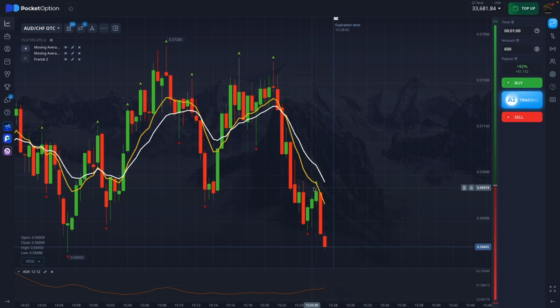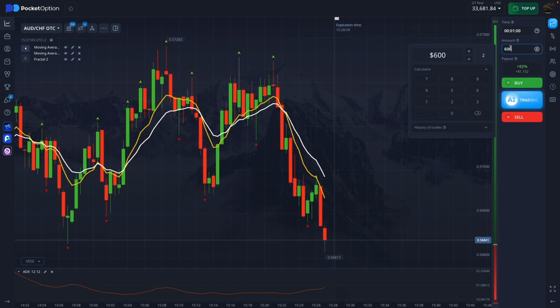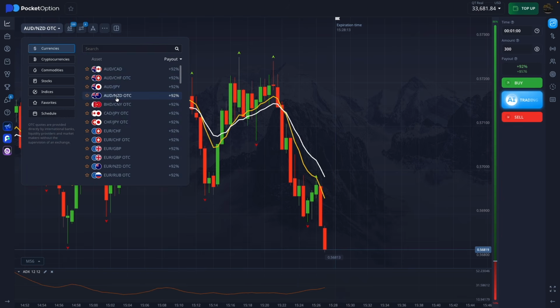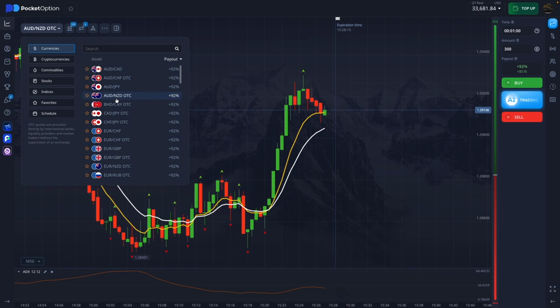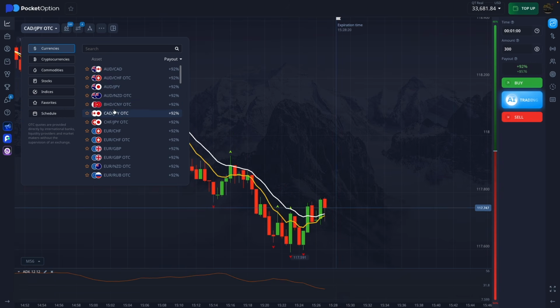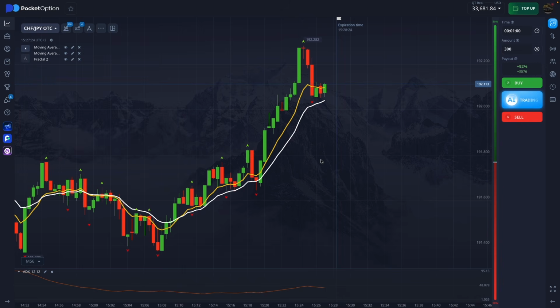Here, once again, a fractal appeared, and therefore I can enter down trades again. But I would like to find a good opportunity to enter an up trade. Maybe I'll be able to find the right moment now. So I'm looking at the ADX indicator first. I can't find anything yet. So, what do we have here?